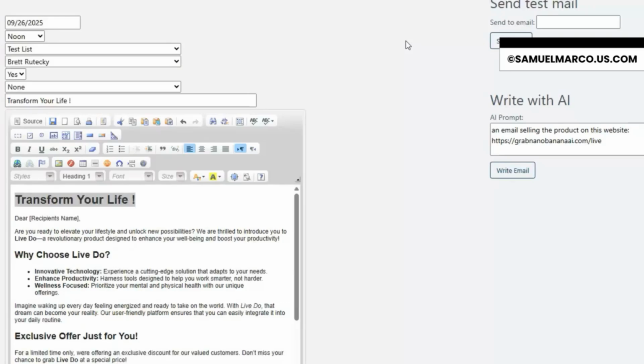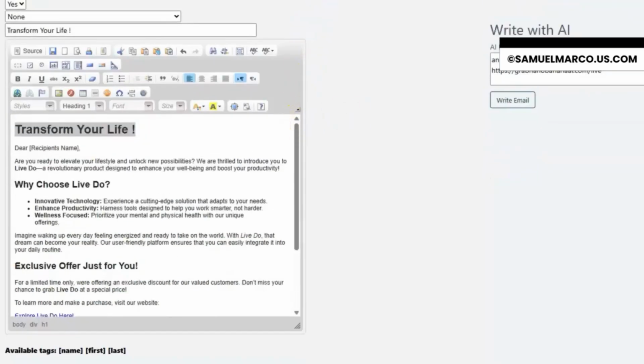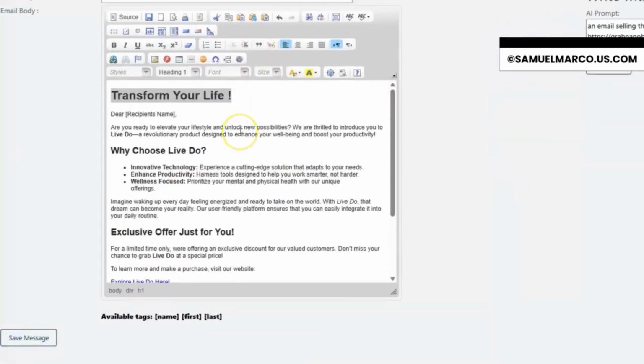Once you have your email all set up, you're going to want to send a test email to yourself just to make sure everything's the way it is. I usually go ahead and enter in my personal email address inside of here, send a test email, check it, make sure everything is fine. If everything is fine, I can go ahead and click on Save Message, and it will take me back to that home page.